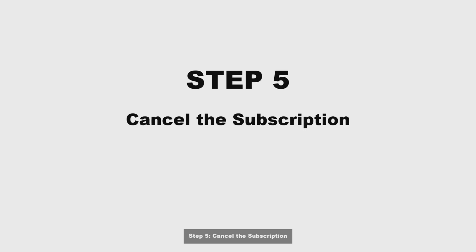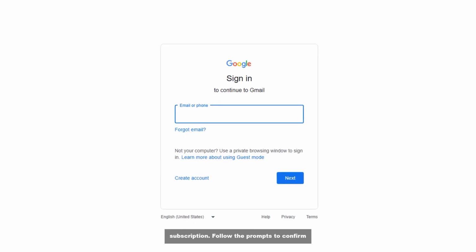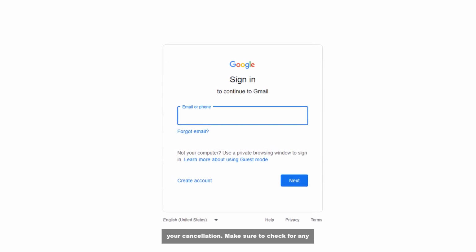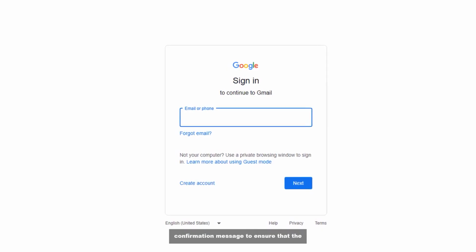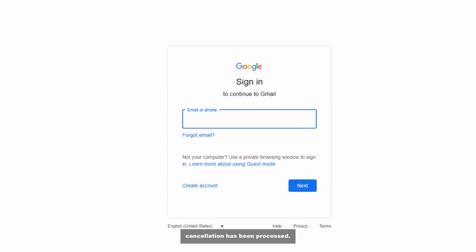Step 5. Cancel the subscription. Look for the option to cancel the subscription. Follow the prompts to confirm your cancellation. Make sure to check for any confirmation message to ensure that the cancellation has been processed.